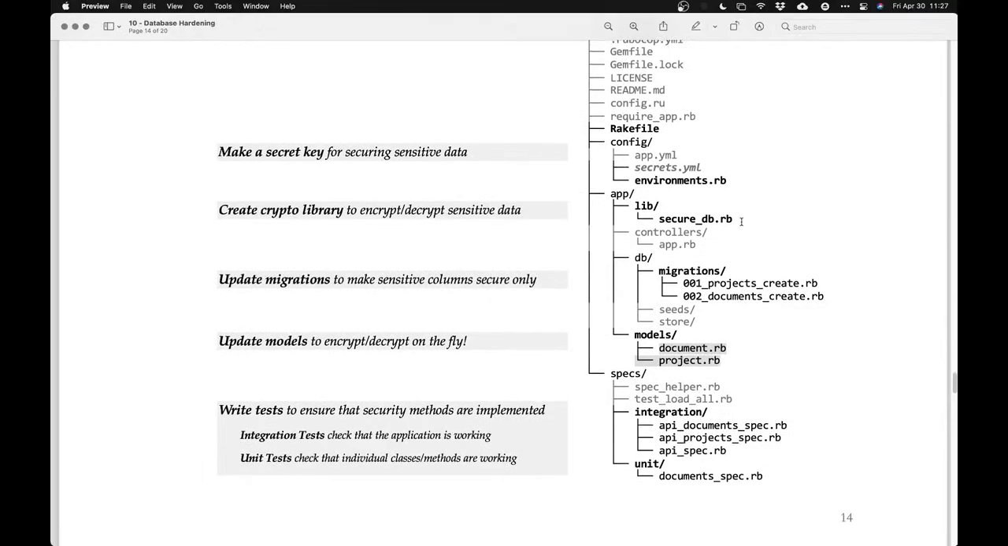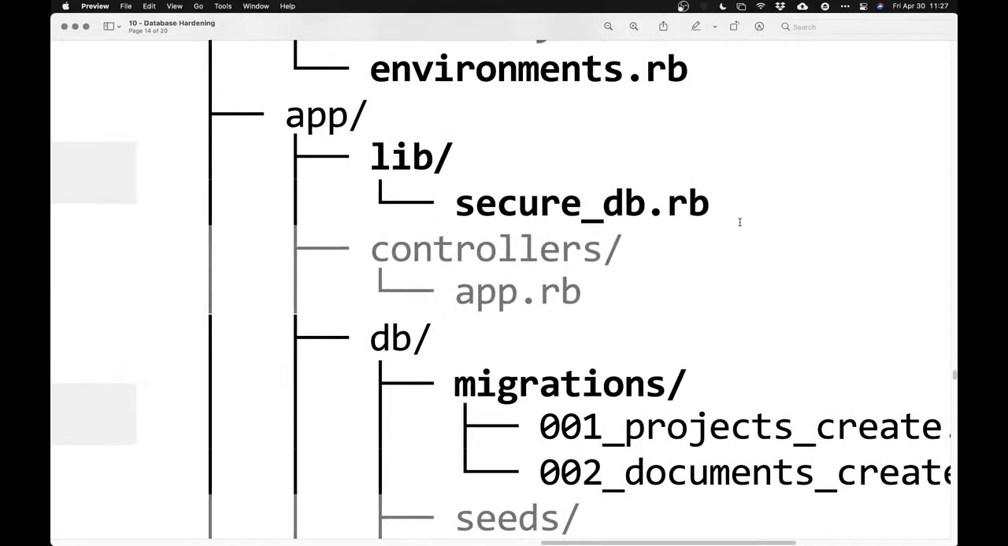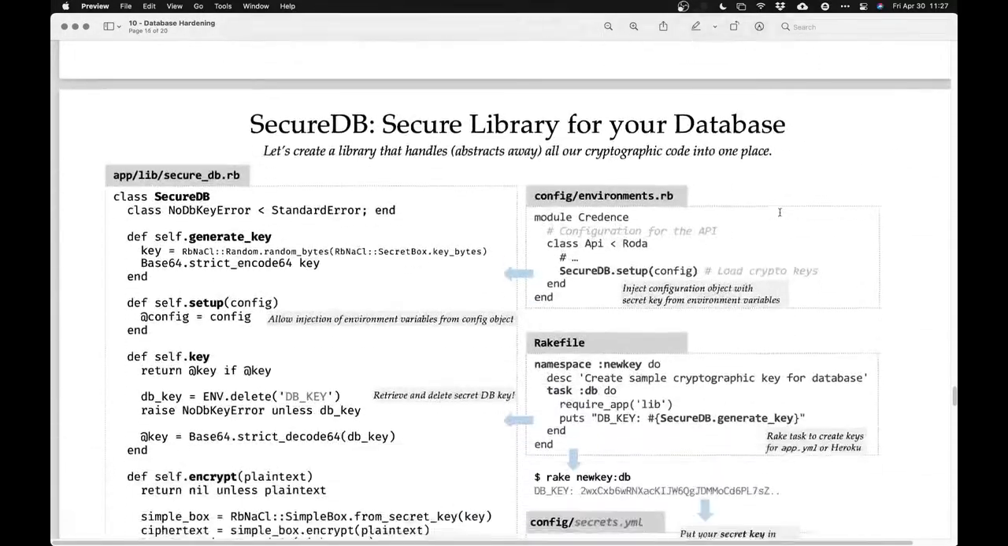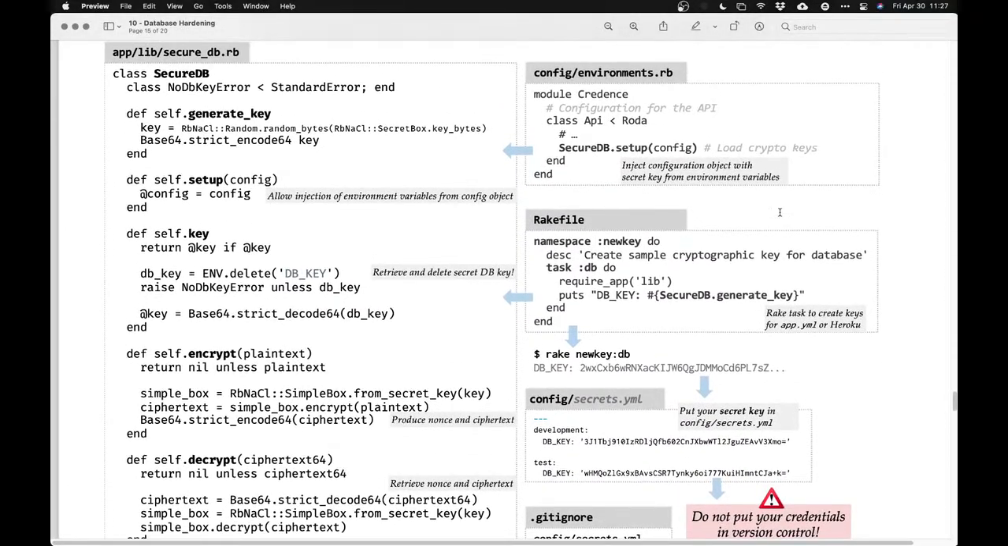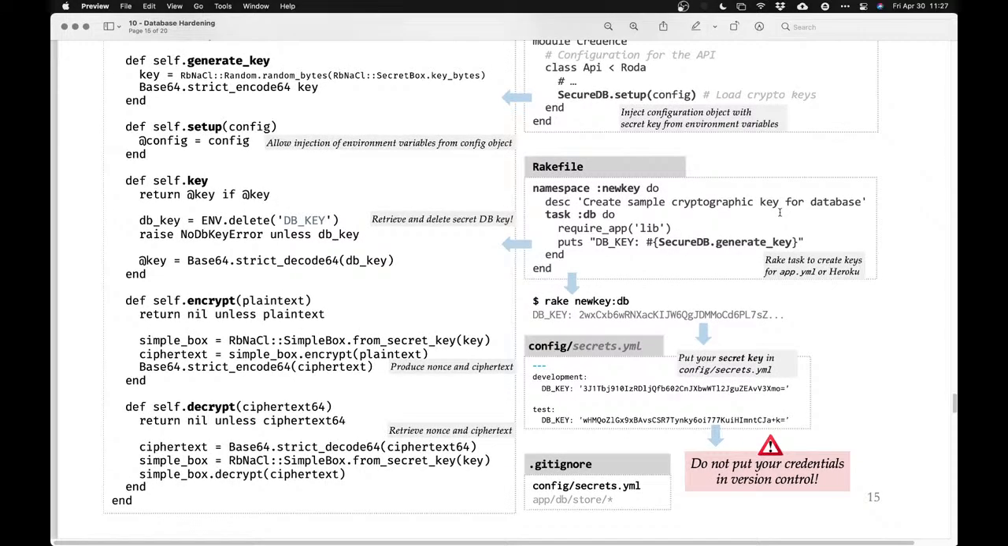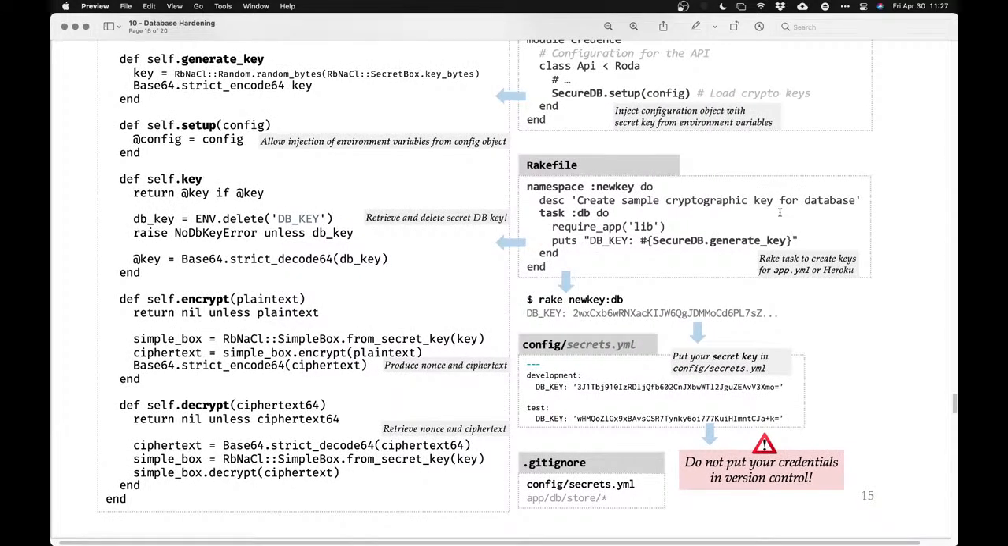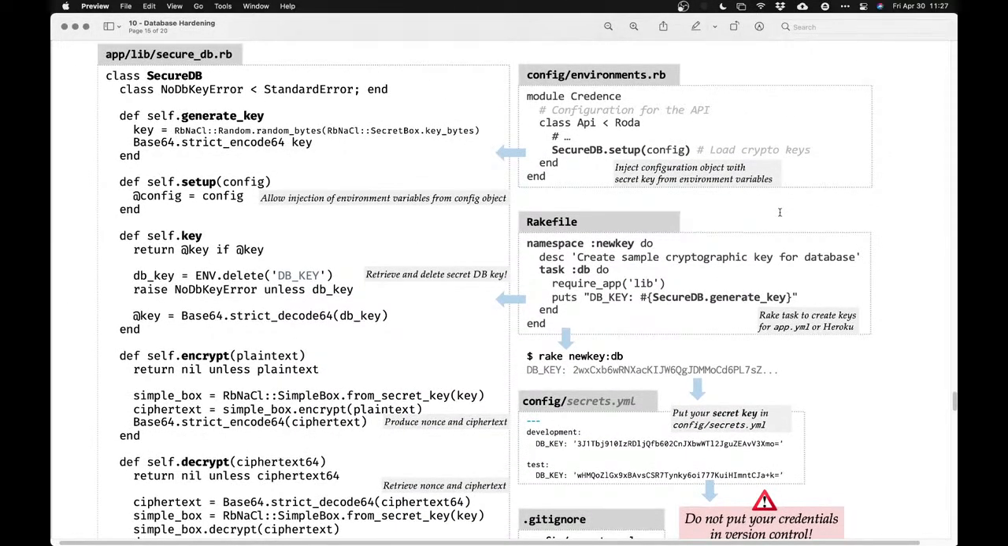Let's start with this secure DB library, because that's the RBNaCl code. Here's secure DB. And it's literally this file right here. That's all. That's it from here to here. Not that big. Okay. And honestly, you could, if you wish, just take the secure DB file and copy paste it into your project. It'll work because it has nothing to do with projects and documents. It's a generic security library that I wrote.